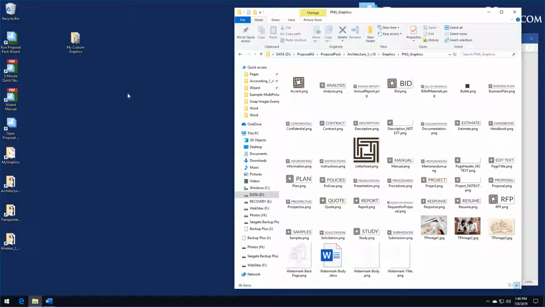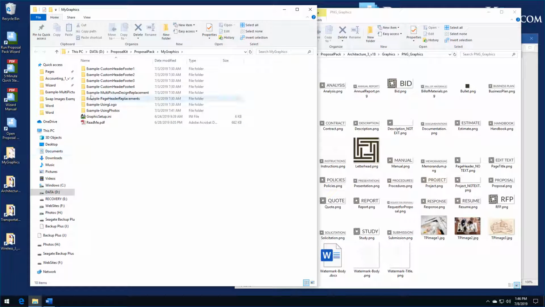Now, how you get the wizard to import these is there's a folder in the wizard software called My Graphics. On your computer, it'll probably be the C drive, proposal kit folder, proposal pack folder, the My Graphics subfolder. All you have to do is create your own versions of the graphics from that design theme and put them in this folder with the correct file names, and the wizard will do the rest to import them into the document when it generates the documents.